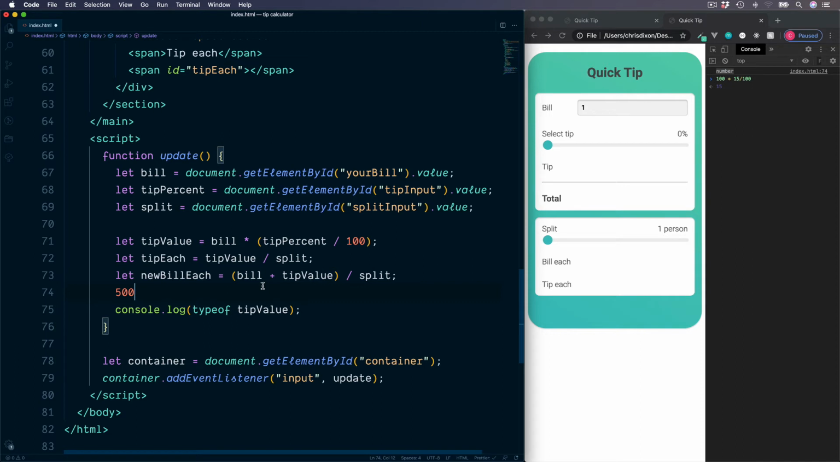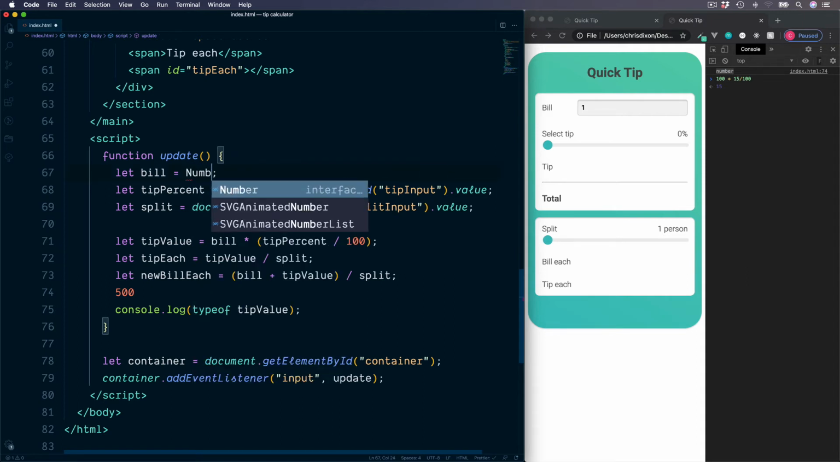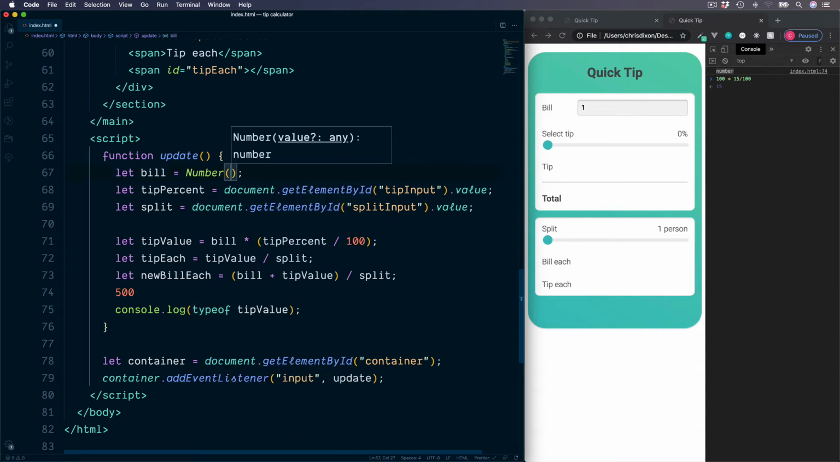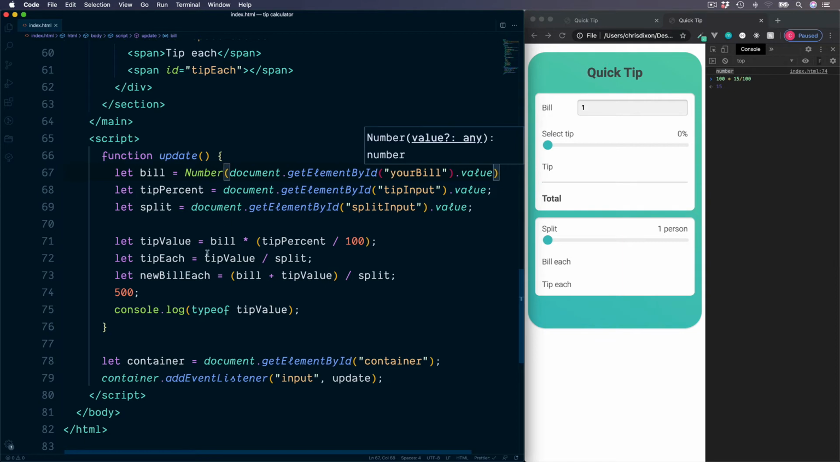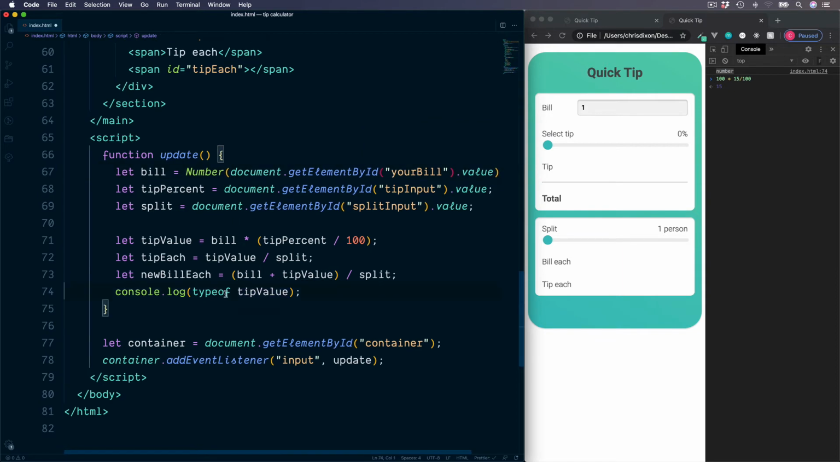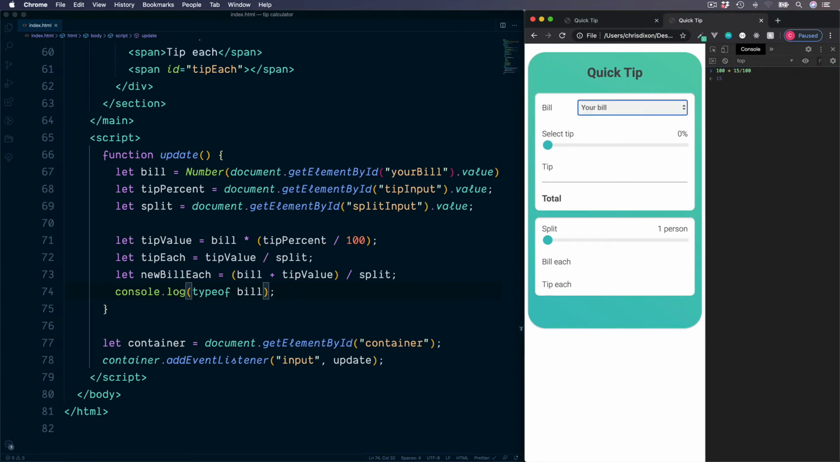The way we can get around this is to convert the value of bill into a number. So I'm going to cut this section where we grab the value and then make use of the JavaScript Number function, passing back in the code which grabs our bill value. Now with this in place, we can do a new console log with the type of bill, save and reload the browser, and we add anything into here which is now displayed as a number.